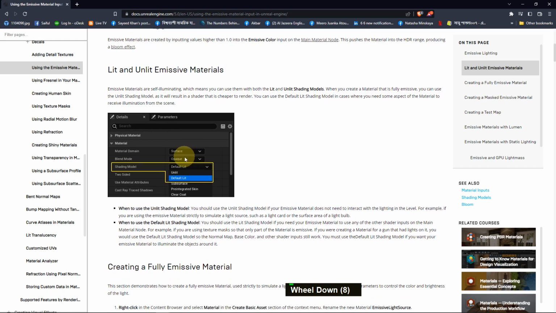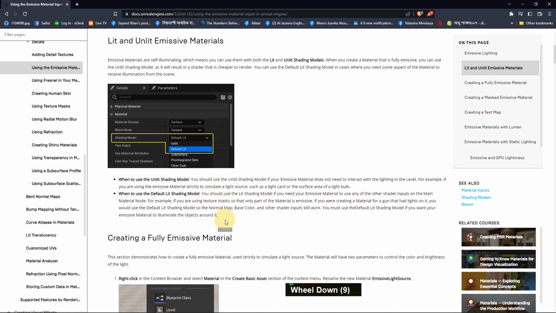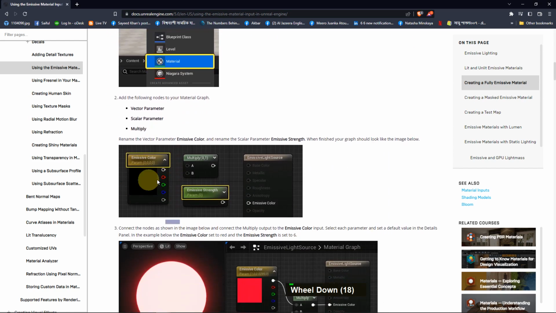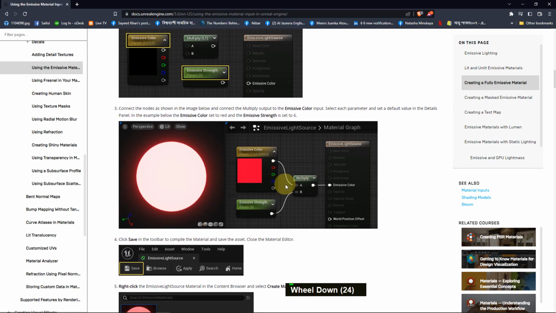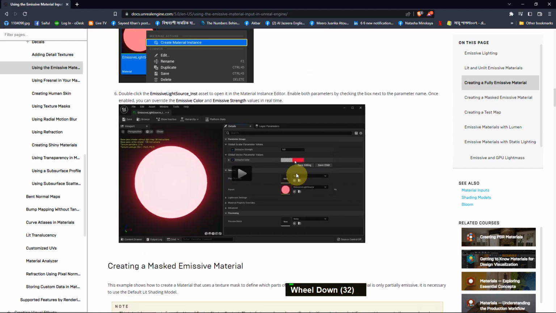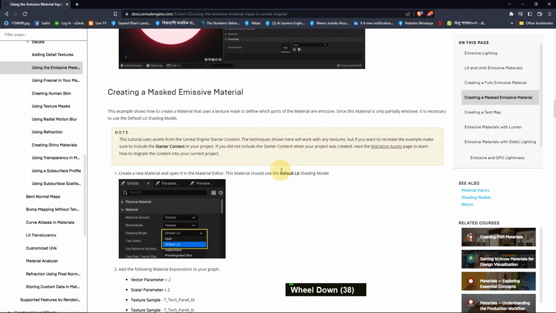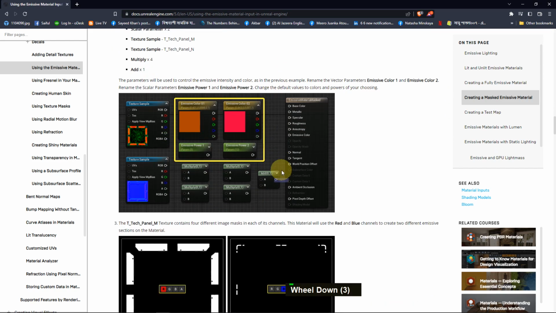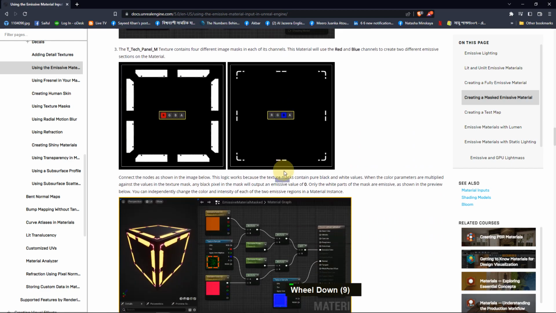If you go to the material, we should use the default lit. There is benefit and problem also in the light shading mode, the default lit shading mode. For creating a full emissive material, we just right-click, create a material, and here we should add a vector multiply parameter. After we add this we can create a material instance, and we can change the value and brighten the lighting.